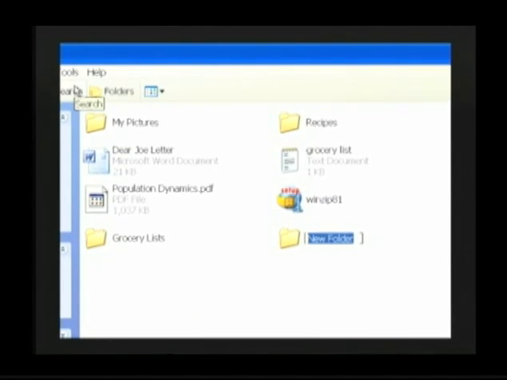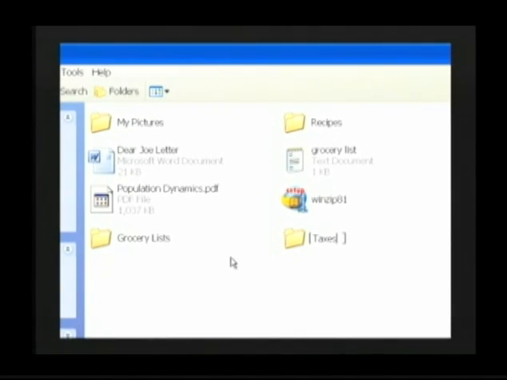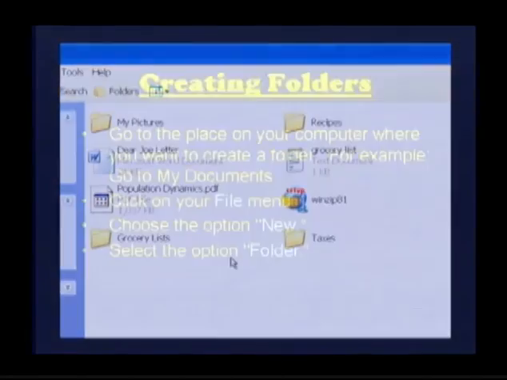You'll then have a new folder named New Folder. Without touching the mouse, go directly to your keyboard and let's type in the new name for our folder. Let's name this folder Taxes. We'll keep all of our important tax information within this folder. After you've named your folder, take your mouse arrow and click anywhere in the white area. By clicking in the white area outside of your folder, you will tell the computer that you are through naming that folder. Congratulations! You now have two folders. One is named Grocery Lists. The other folder is named Taxes.